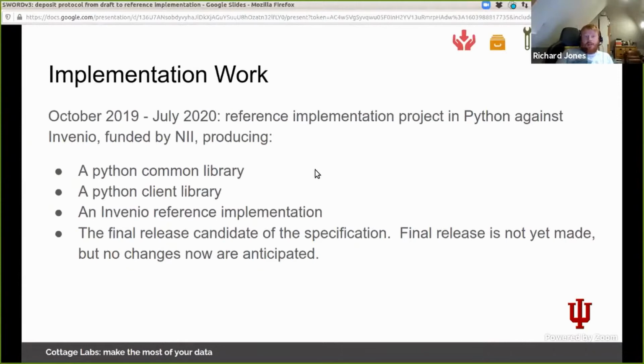In October last year, we started an implementation project. What we wanted to do was make sure that we could implement the specification before telling anyone that the specification was complete. And we chose to do that in Python against Invenio, so the competition. And that was funded by NII in Japan.